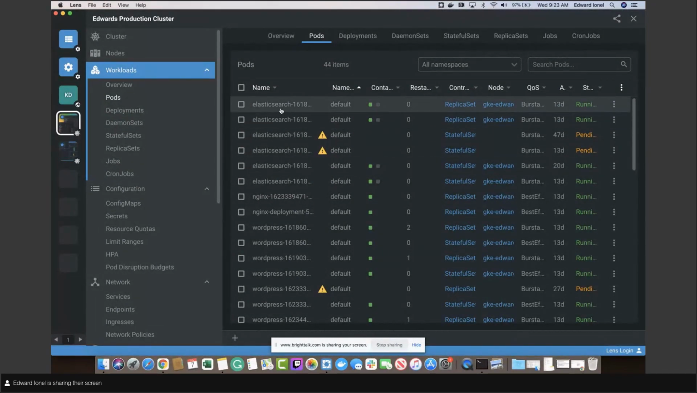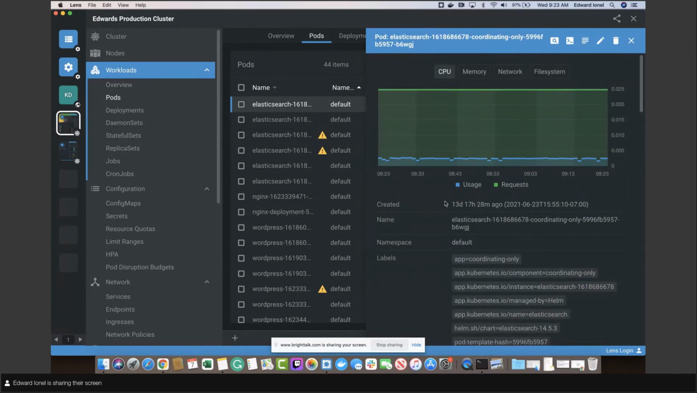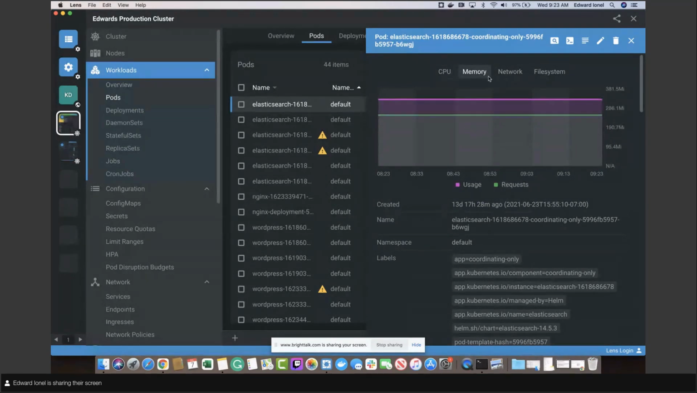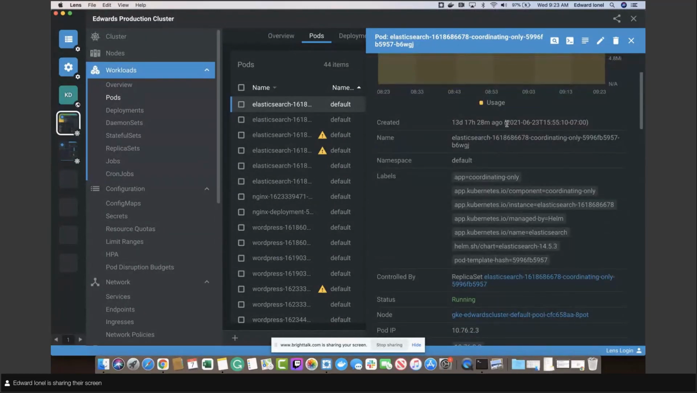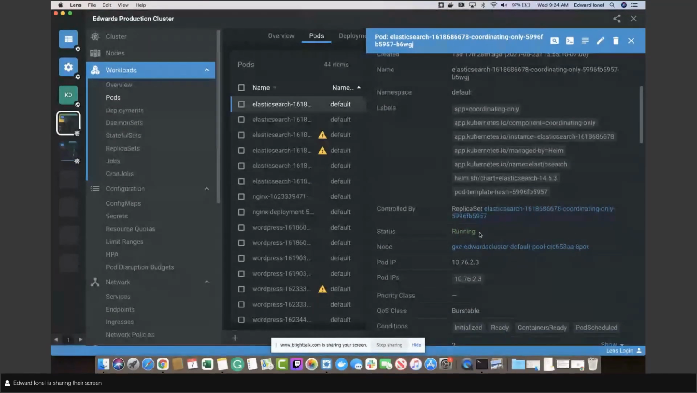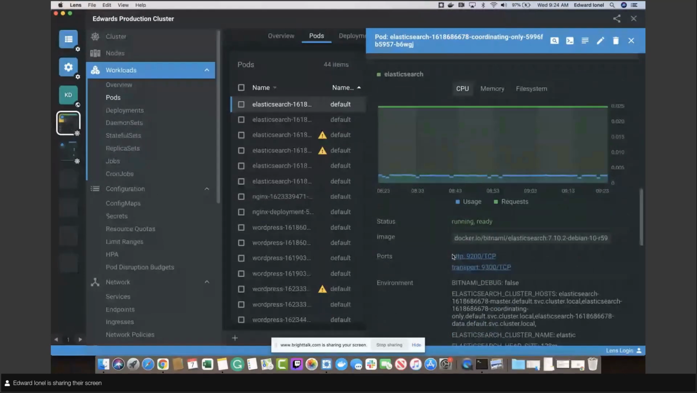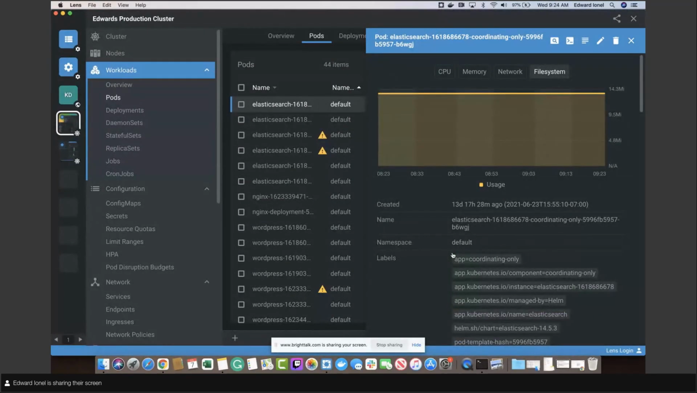But I also have the ability to actually click directly into this object and get much more granular insights of how this object's performing. And again, this is that pre-built-in Prometheus that Lens leverages. So from my CPU to my memory, my network, and of course my file system, I can view when it was created, the namespaces associated with it, the labels, again, what it's controlled by, and so forth. So this is a great way to very easily understand everything within our Kubernetes cluster without having to write any command line.